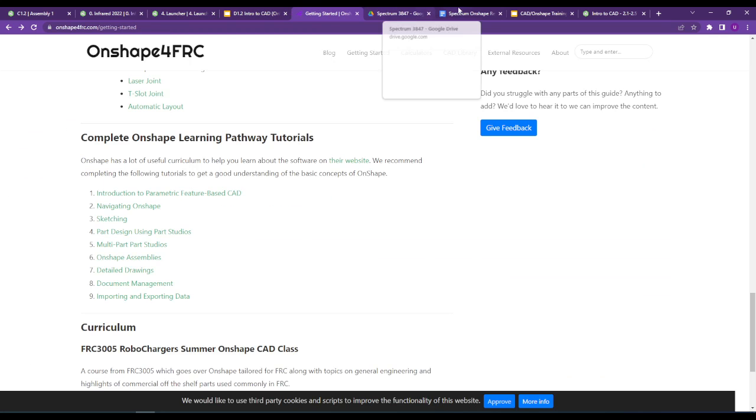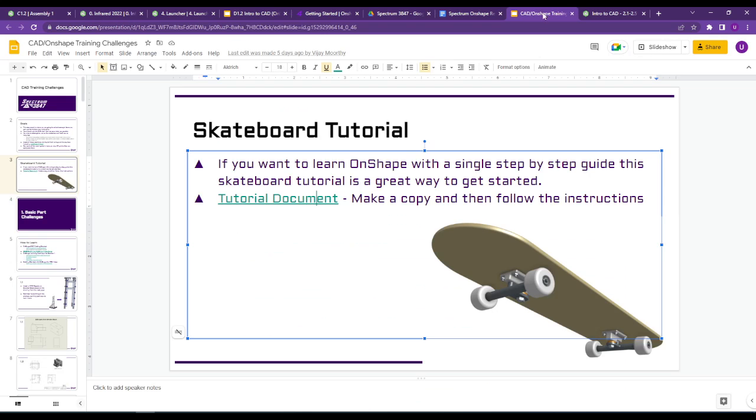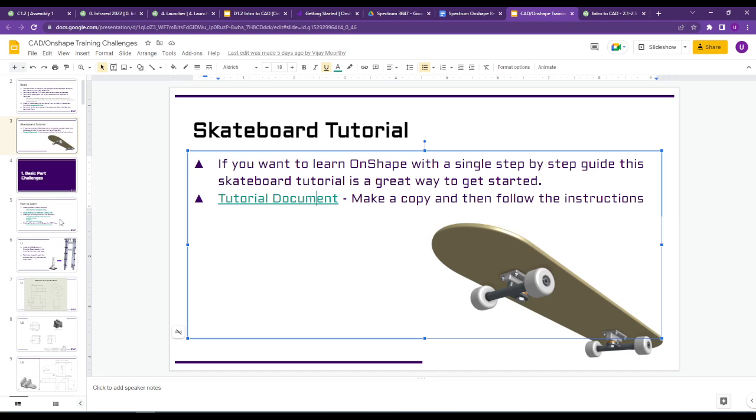Okay, was there anything else? Oh, there's the last thing. Okay, so going through, kind of recapping where we went. So that was just an intro of what we were able to do with Onshape.